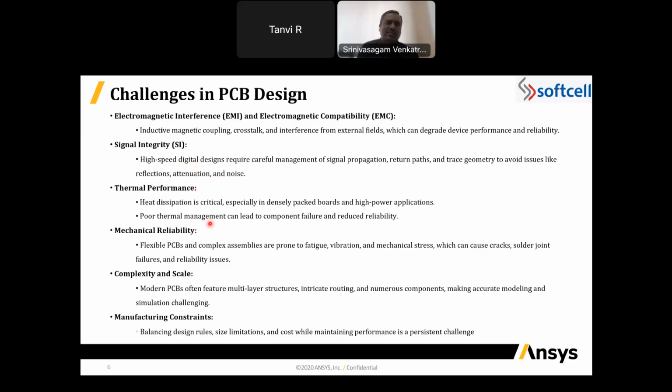As the high current density and current increases, there will be higher heat dissipation in the critical and densely packed boards and in high power applications, which, if we have not done proper thermal management, can lead to component failure and reduce the reliability of our product performance in the field.